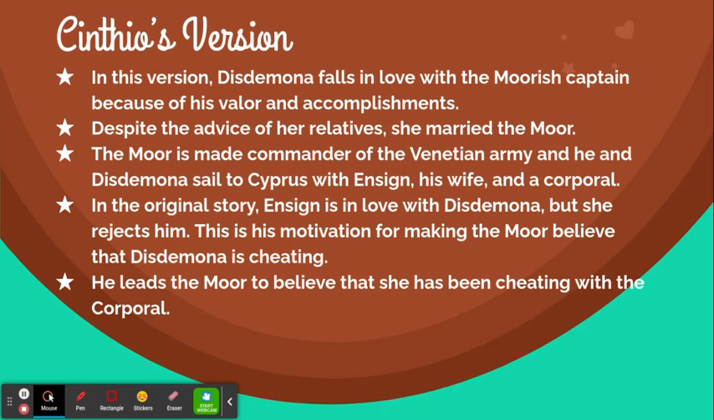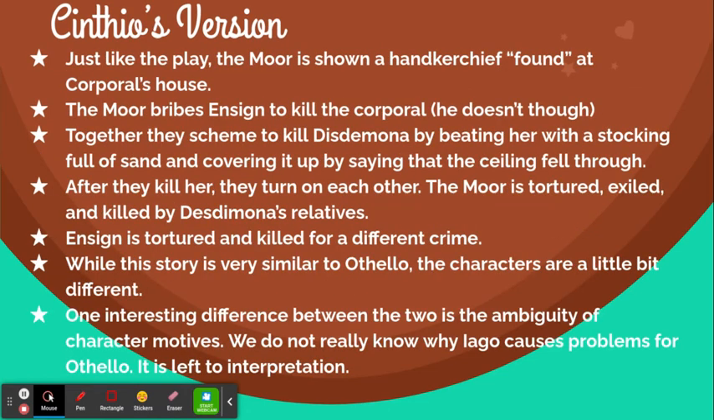In the original story, Ensign is in love with Desdemona, but she rejects him. And this is his motivation for making the Moor believe that Desdemona is cheating on him. And he leads the Moor to believe that she has been cheating with the corporal, which is very similar to Shakespeare's version.